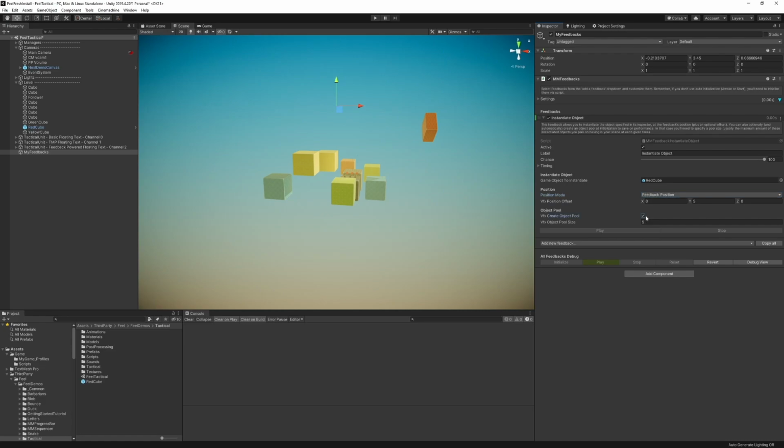I can also have an object pool. So that's not going to work for us here because our red cube is just going to fall forever. But if we were to have VFX that play some particles and then disable themselves, that would work.